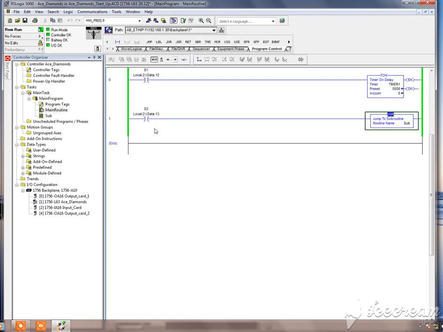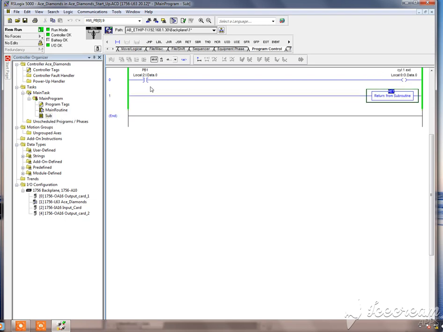If we go back to the main routine and we turn on our jump to subroutine instruction, then this will be true, and then our subroutine will be active and our light will come on. That is how we program a jump to subroutine in the Allen Bradley RSLogix 5000 software.